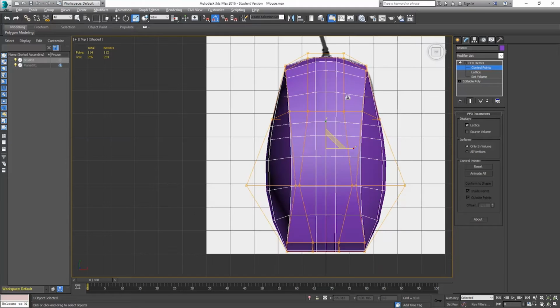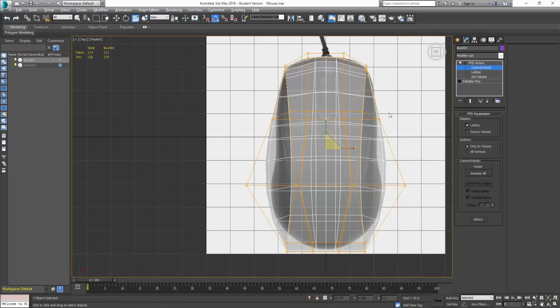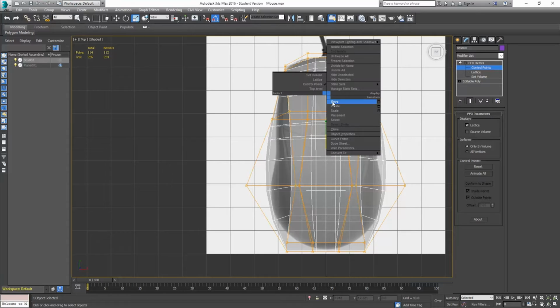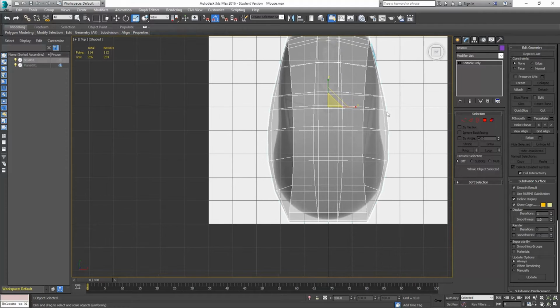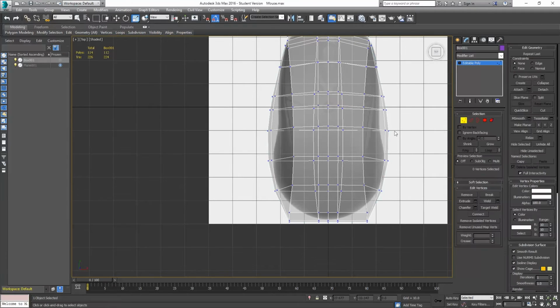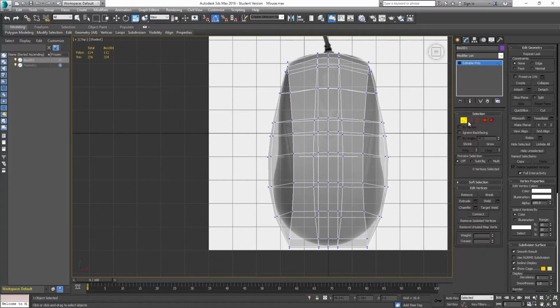Let's go back to the top, Alt X. Alright. So that gets us pretty close to the shape that we want. I'm going to right click, and I'm going to convert this whole thing back to an editable poly, which is going to keep my changes with the FFD modifier. Now, I've done that, but it still doesn't quite have the shape that I want it to have.